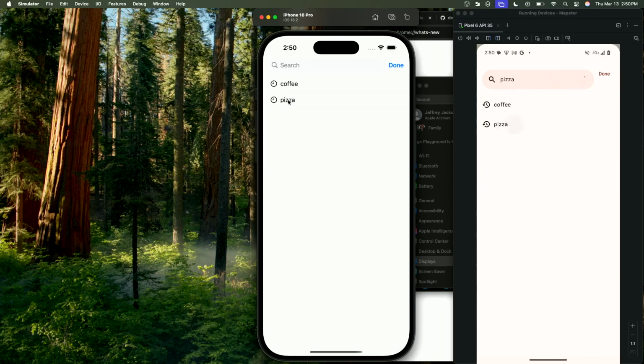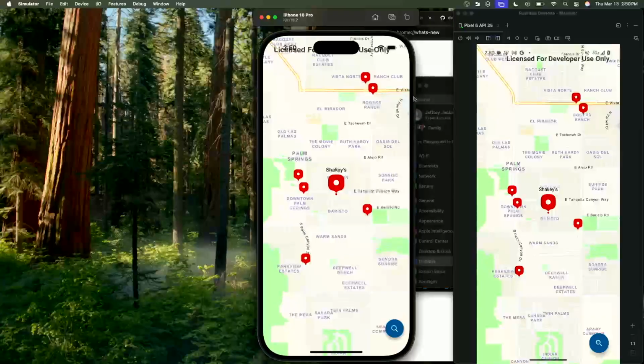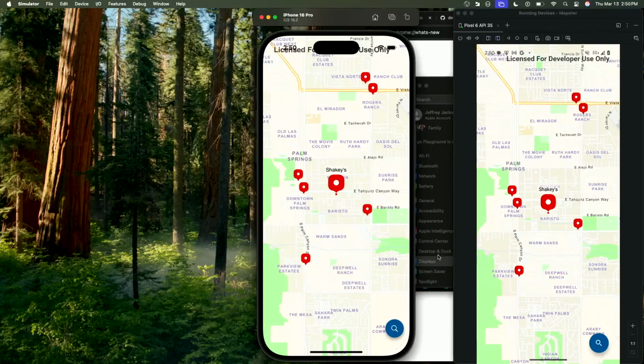So I'm going to look for pizza, and it's going to use the area of the map as the seed. It's going to hit the geocode server, and here's the result. So we got a bunch of pizza here. Shakey's, yeah, let's go check out Shakey's. If I tap on Shakey's, then you see all of the results are added as graphics on the map. Shakey's is highlighted. We can go back.